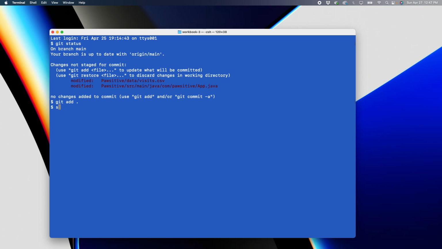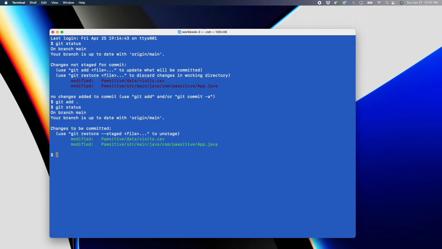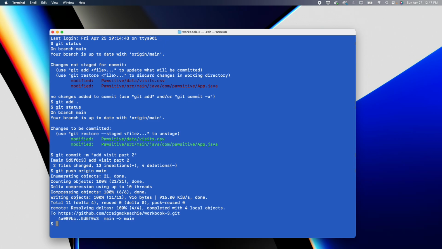If I check the git status now, these have been staged, right? Ready to commit. So I'll commit them. And I'll say add visit part 2. And then I'll push it up to GitHub. So origin main, right, push it up to GitHub.